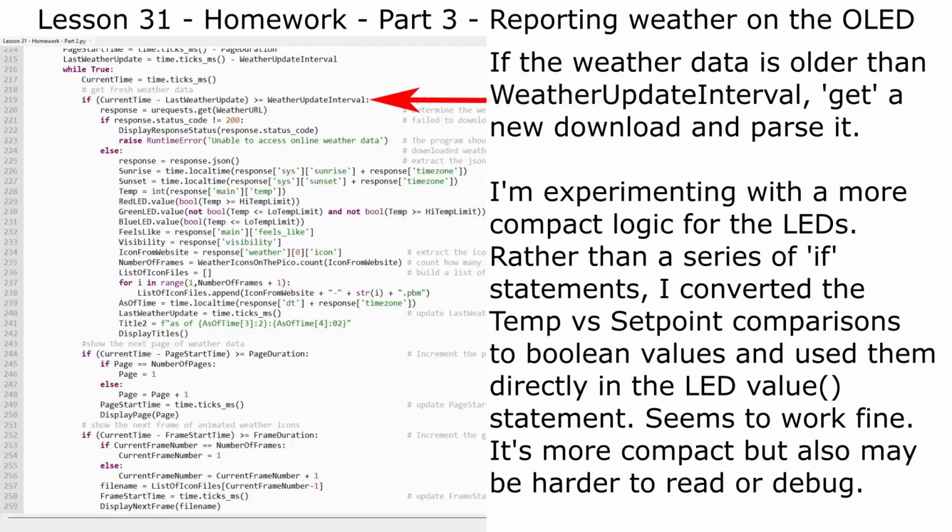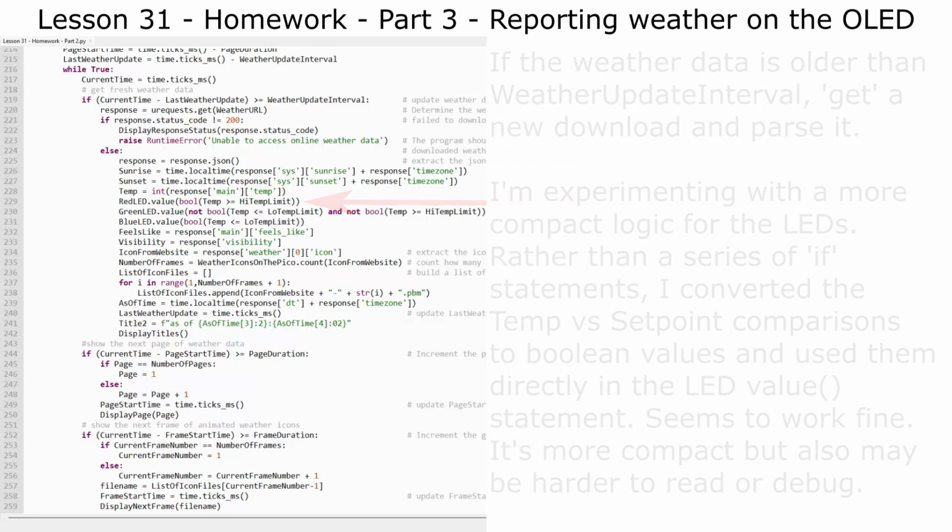If the weather data is older than weather update interval, we get a new download and parse it. Now here I'm experimenting with a more compact logic for the LEDs. Rather than a series of if statements, I converted the temp versus set point comparisons to Boolean values and used them directly in the LED value statement. It seems to work fine. It's more compact, but it also might be harder to explain to somebody or harder to debug. So I'm not sure it's a step forward.